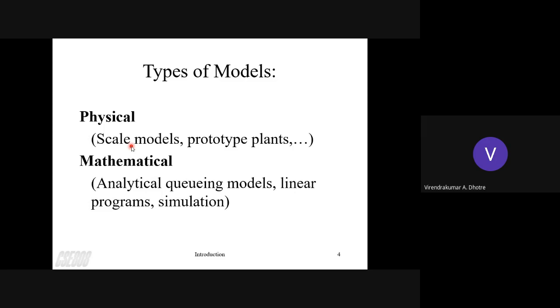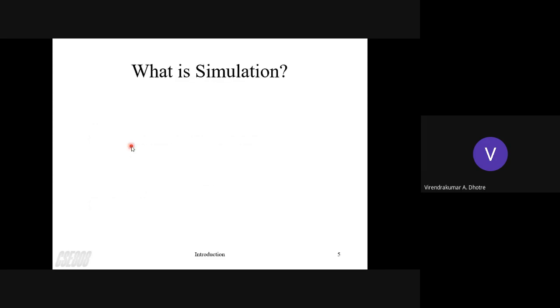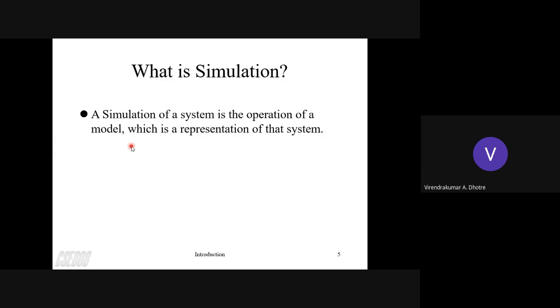It can be inside a single room also, and that is a simulation model, which is based on programs, analytical queuing models and simulation models. Such trainee pilots are trained on that, and once they become expert, they are given actual airplanes or helicopters to fly. So these kinds of models are called simulation models. Simulation of a system is the operation of a model which is a representation of the actual system, but it is not the real one.